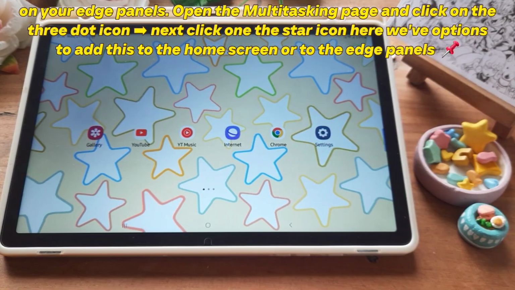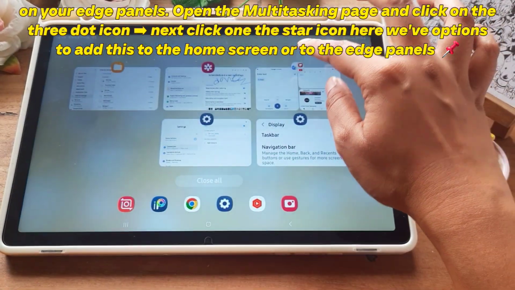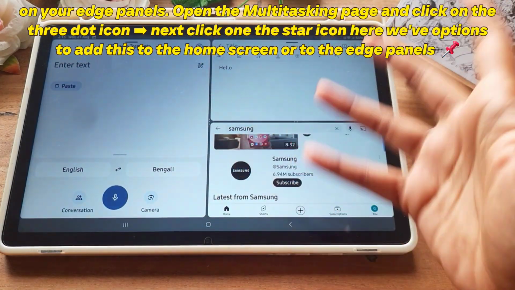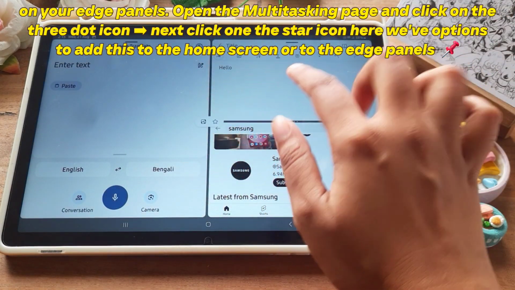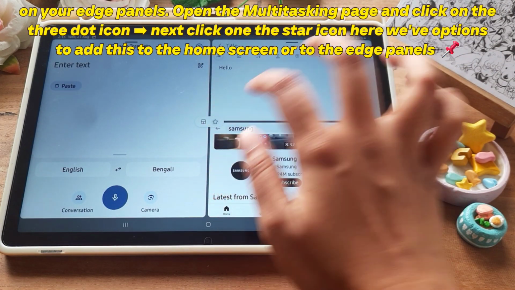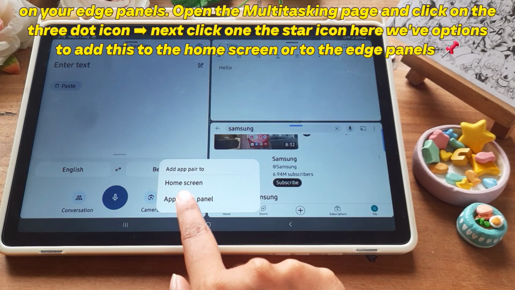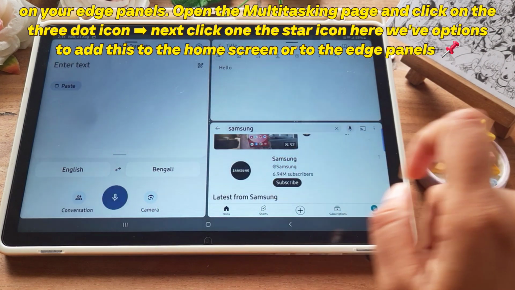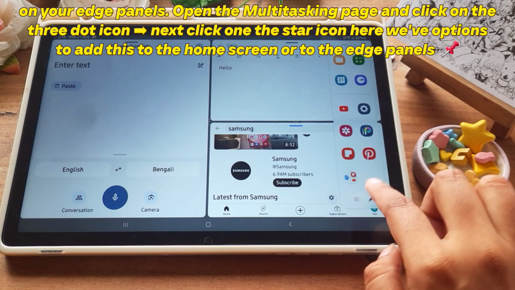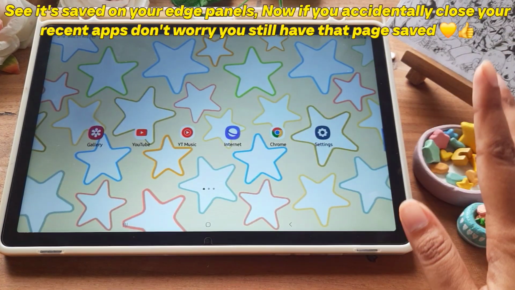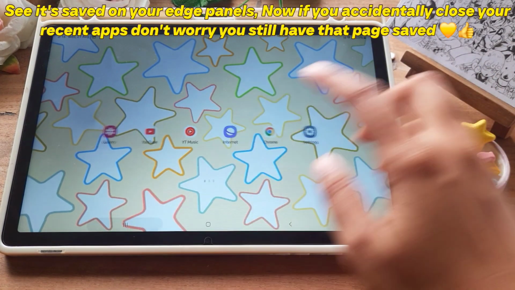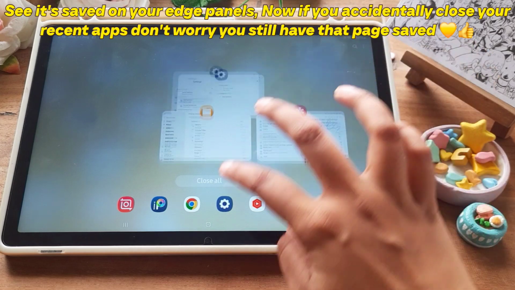Open the multitasking page and click on the 3 dot icon here. Next, click on the star icon. We have options to add this to the home screen or to the edge panels. See, it's saved on your edge panels. Now, if you accidentally clear all your recent apps, don't worry, you still have that page saved here.